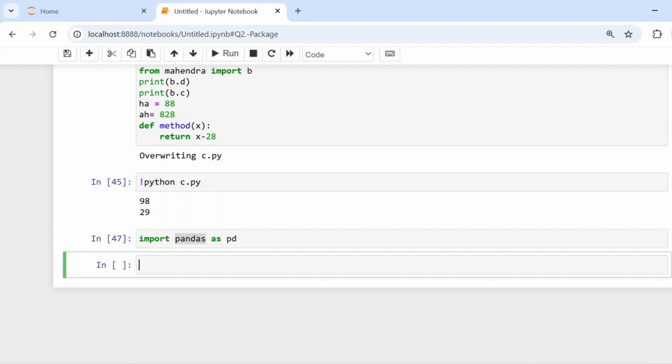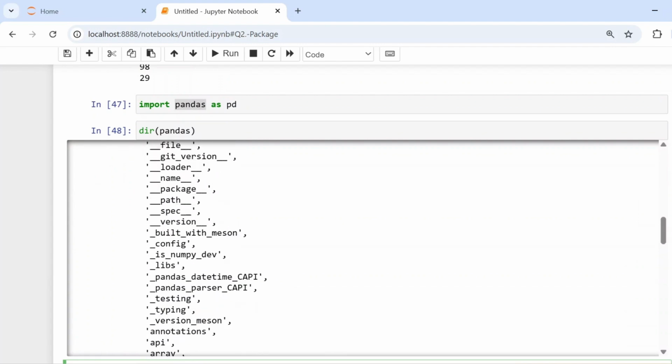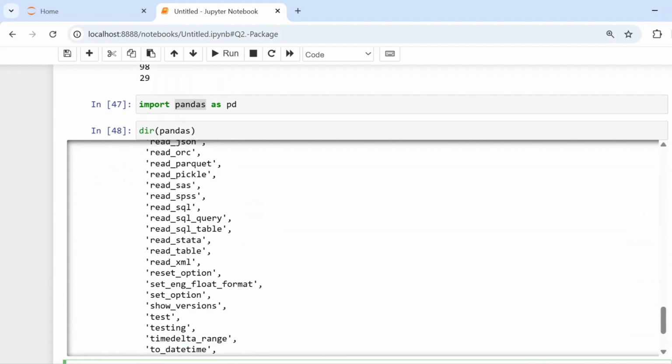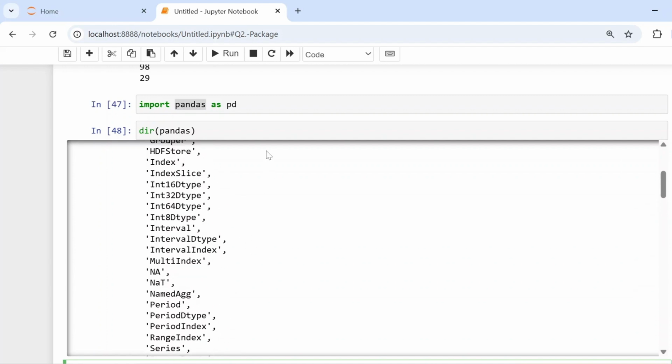Okay, so now let's see the directory of pandas. If you observe, all these functions, variables, and many more classes will be there, so we can access all of them, right? I hope you understood. There are different predefined, inbuilt modules and inbuilt packages. In packages we'll have different modules, and a library is the combination of packages and modules. Okay, I hope you understood. If you have any doubt, please comment. Thank you.